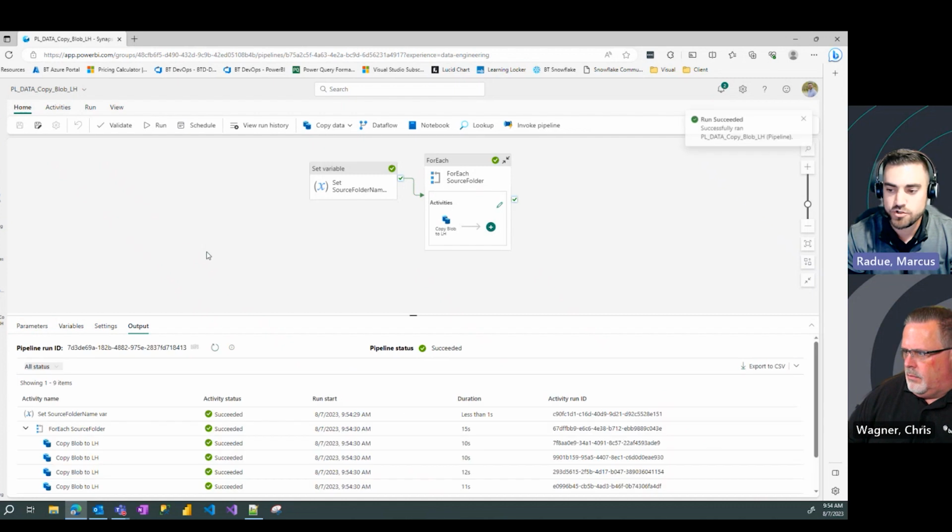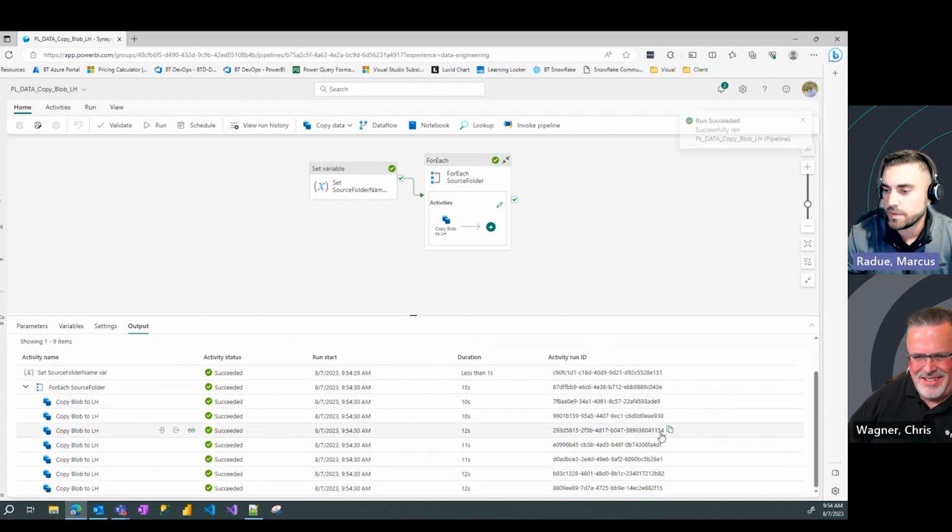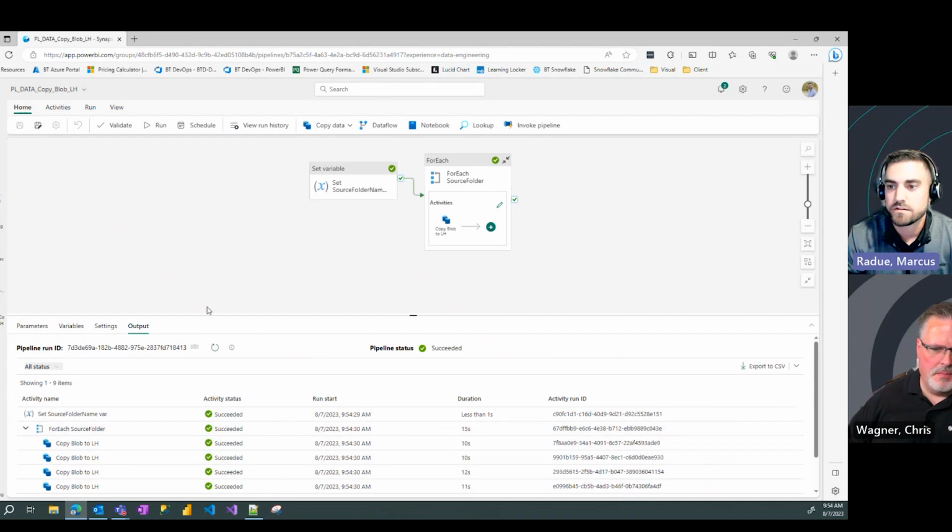We'll wait for Fabric to generate that output, and there it is in about 16 seconds. It completed, but did any data load? That looked pretty fast. Are we able to verify that?